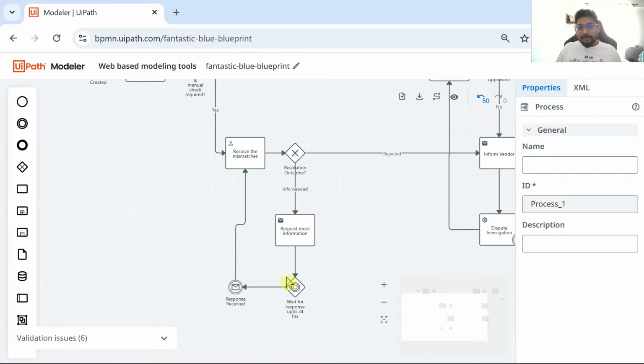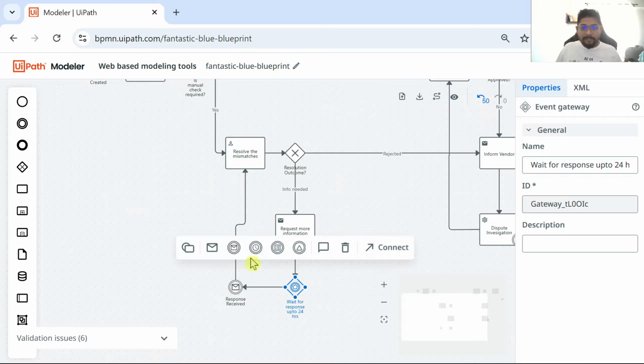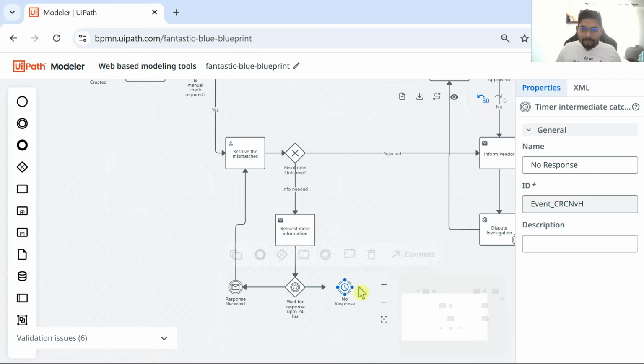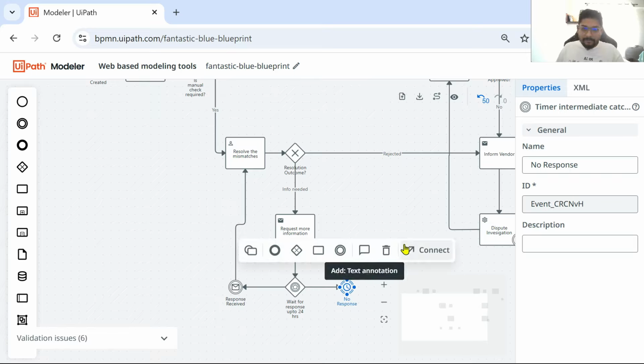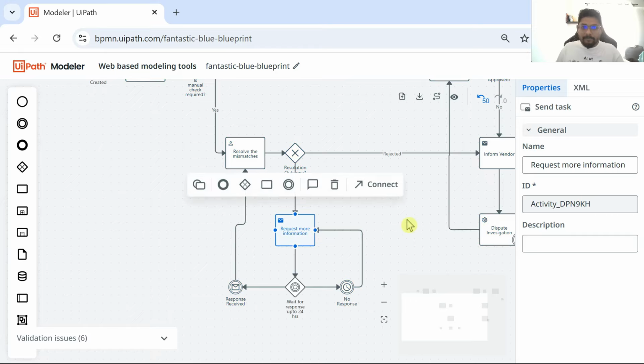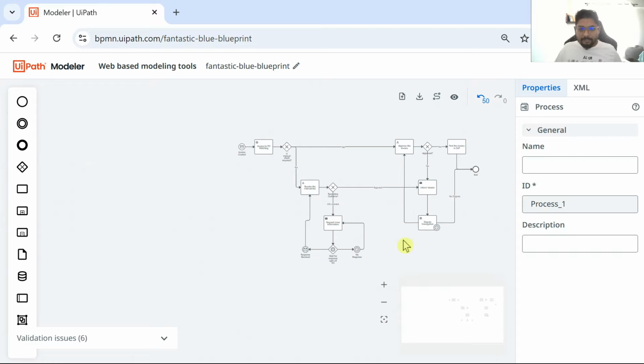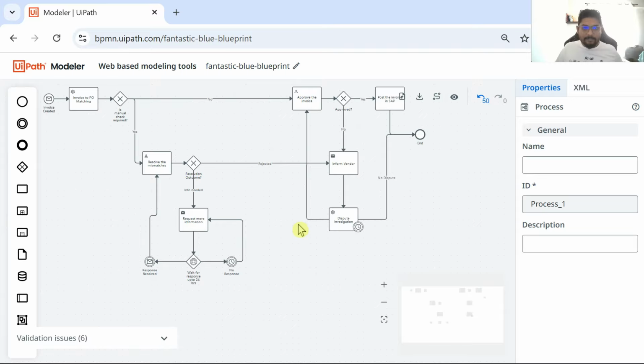Now if no response is received, there's also a chance you did not receive any response. For that you'll be using a timer intermediate event, and here you will double click and say no response. Now if you did not receive any response, again you will drop another email to the vendor, right? So here I will select and say request information, so the cycle will continue, right? So like that you can see now we have designed a complex diagram. Let me slightly drag it and slightly maximize it.